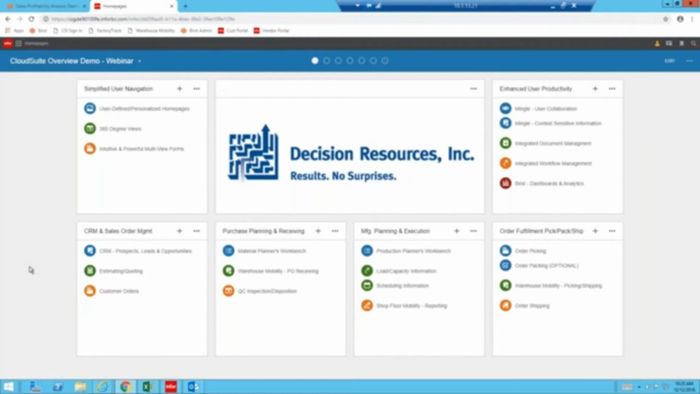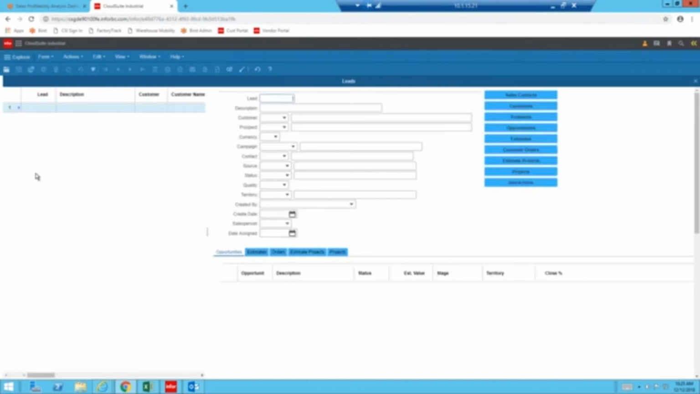All right, so let's take a look now at walking through, and I'm going to start from the standpoint of a lead, and we're going to work all the way through to the fulfillment of an order. But we'll start taking a look at some of the functional components of Cloud Suite ERP. So I'm going to start with some CRM information in our sales and CRM area. Again, as I mentioned, it's fully integrated CRM, and in this case, I could start with a prospect.